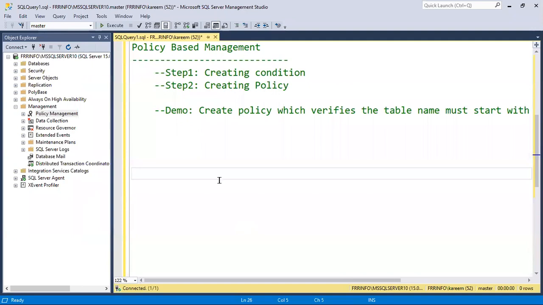Then we'll go to the next concept, backup and restore, our next module.